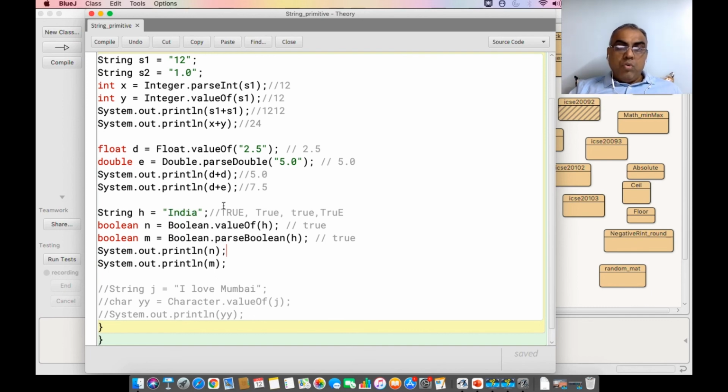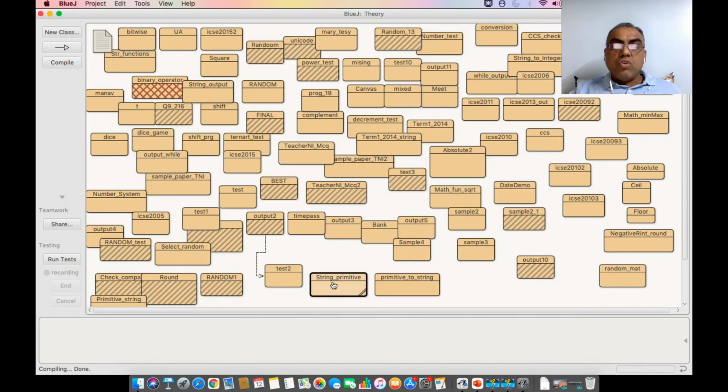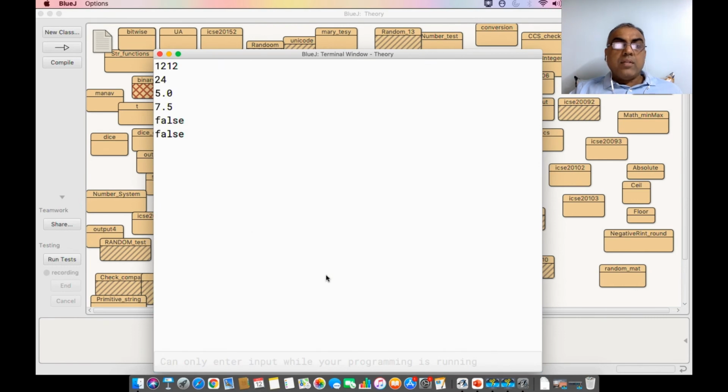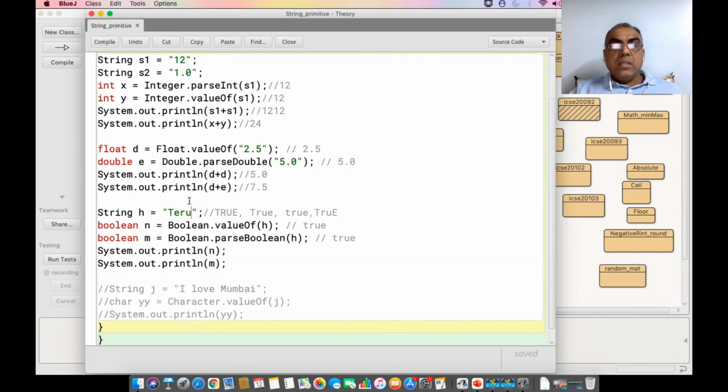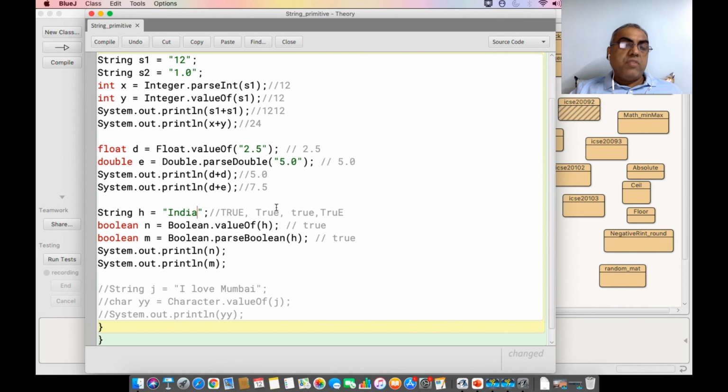So in order to get true, it has to be a correct spelling of TRUE. If I make a wrong spelling, say TERU, then my answer is not going to be true, my answer is going to be false. It should be a combination of uppercase and lowercase of true, or false, or any other string will always return you false.